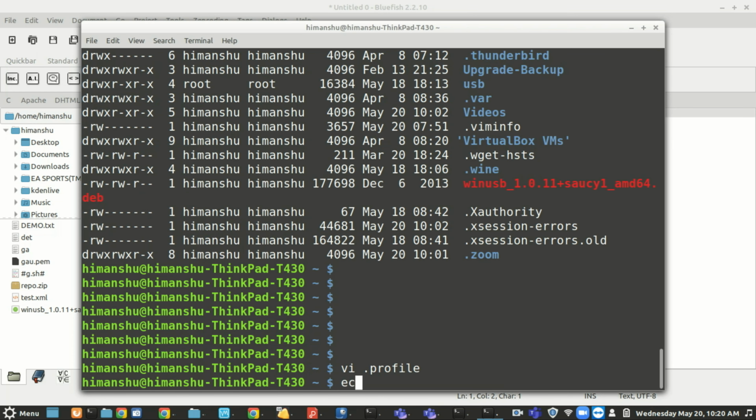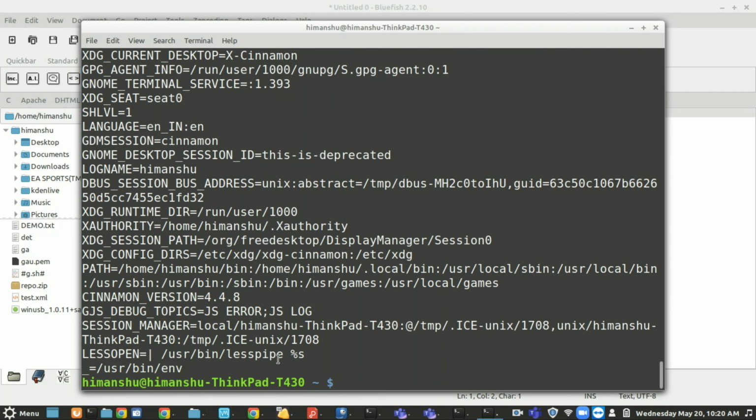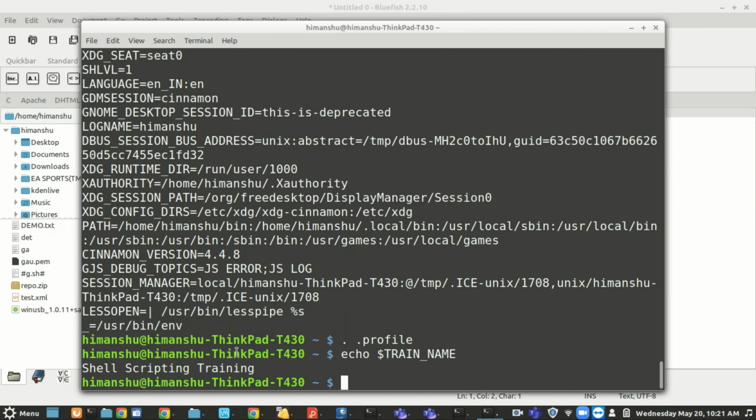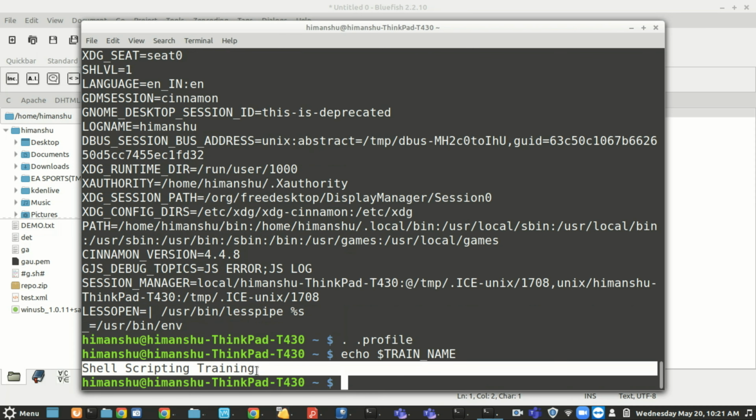But still if you go ahead and see, this environment is not sourced in this session because this session is already opened, so that value will not be sourced. So what you have to do is source it again: . .profile. .profile is my file name and the dot is the option to source that environment. Okay, so I will hit enter. Now if I do echo $train_name, it will show me the variable value.